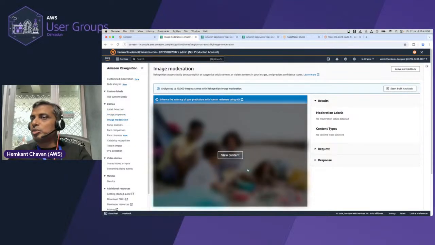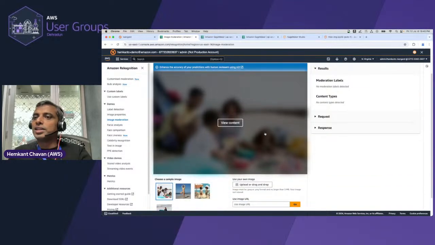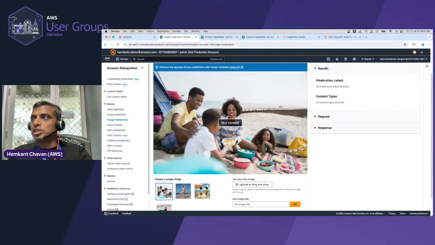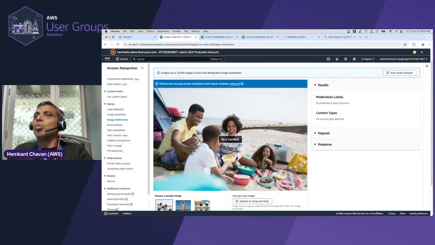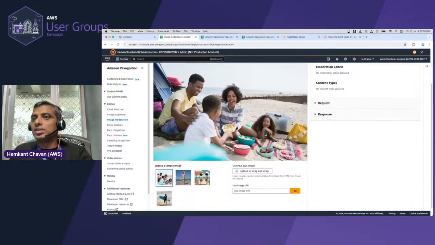Image moderation. Image moderation is a view where you can restrict an image for a specific set of content. So for example, I'm keeping this image and it contains no objectionable item. So there are no moderation labels identified here, right? There is nothing objectionable, and nothing that is required to moderate in this image.